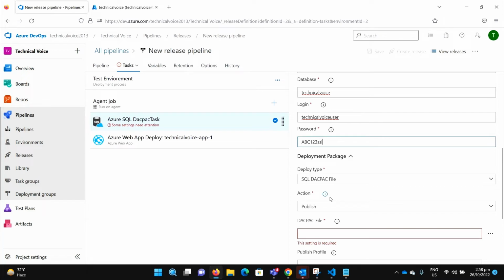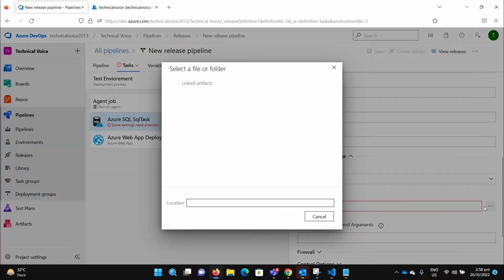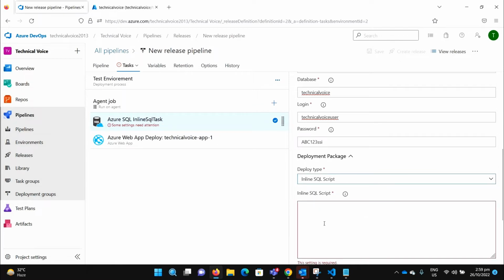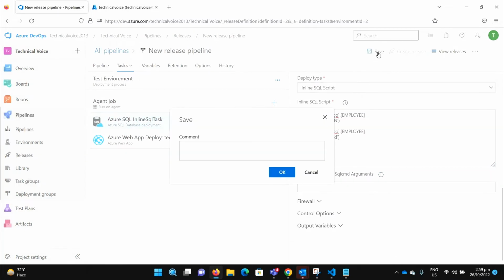And here you need to select the deploy type. If you have a file, for example a SQL script file, then you can select the file and give the path here. So where is your file? For now I'm going to select the inline SQL script, but usually we just select the file, update it in our repos, and give the path of our file. So let me select some inline script. I am inserting two rows into the employee table, and that's it. So let me save it.